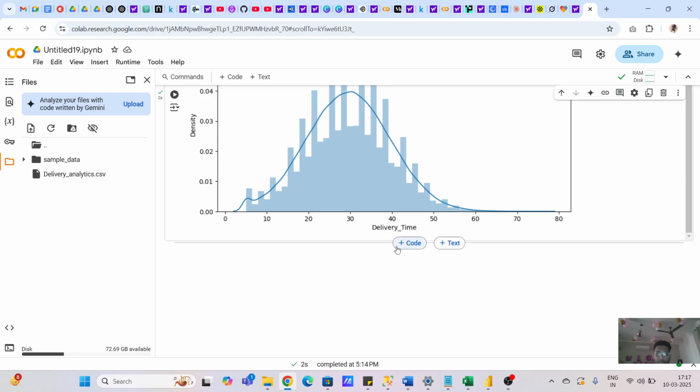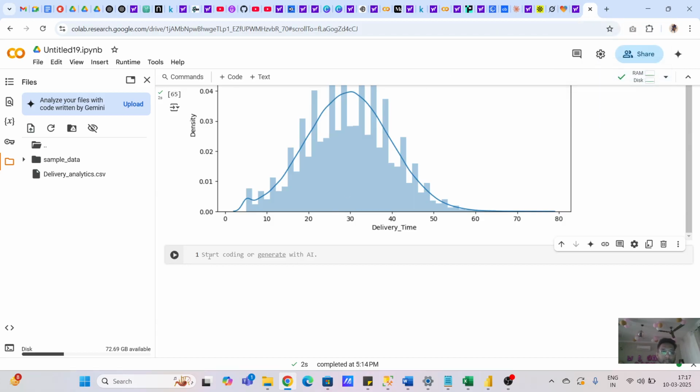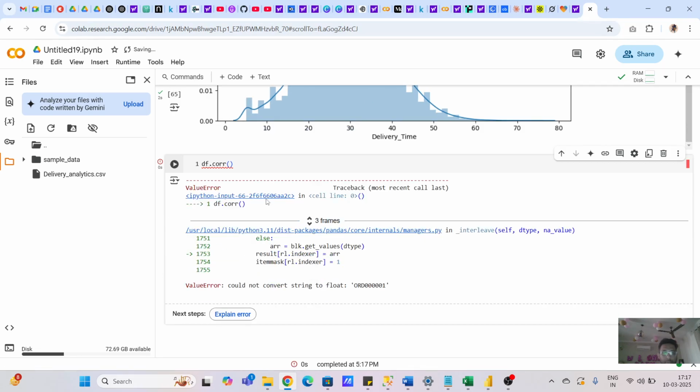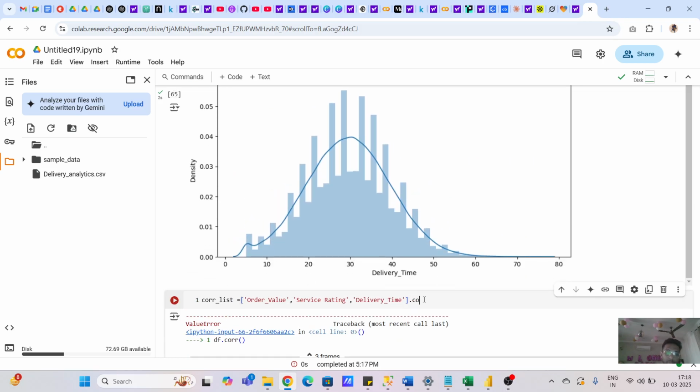Now let's do one thing. We can focus on the correlation, right? First of all, I need to check the correlation. Okay, there is a string and a float, so I need to pass the values here also. Okay, core underscore list. I'm just passing the values only: order value, service rating, and delivery time, right? These are the three integer values we have. Dot 4, I would write.